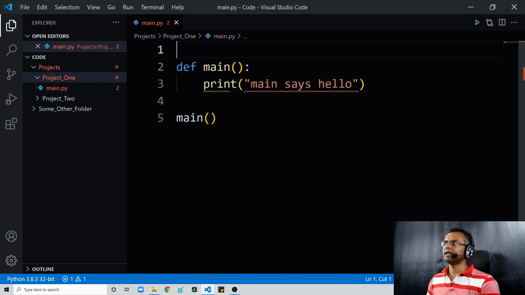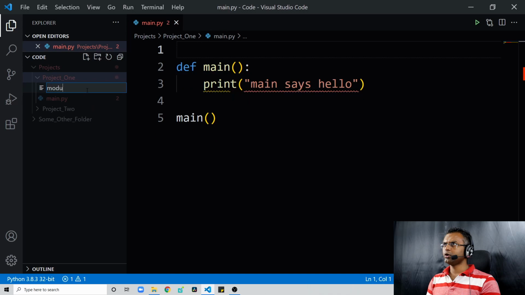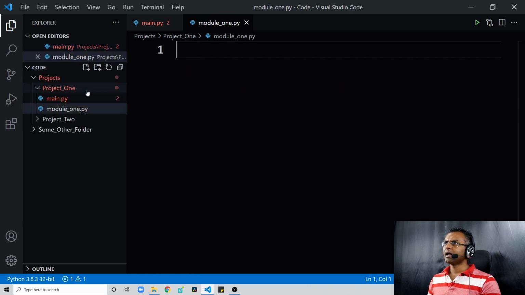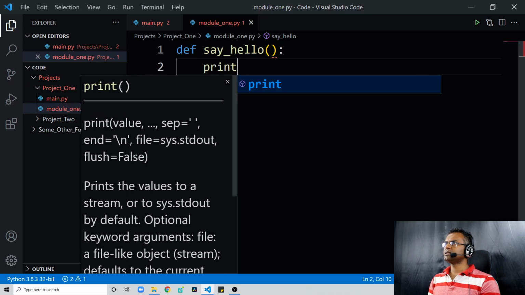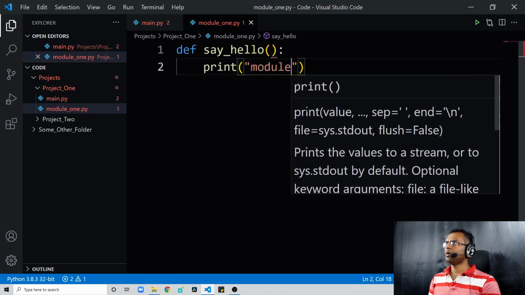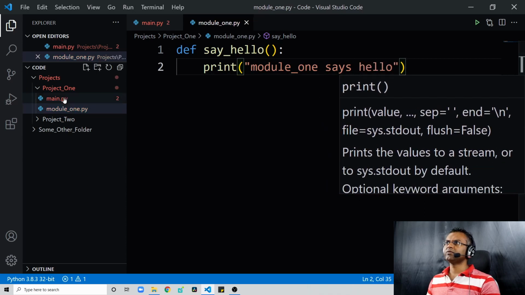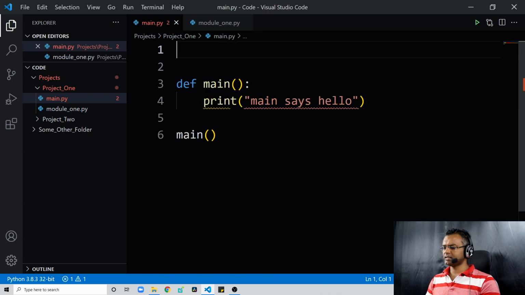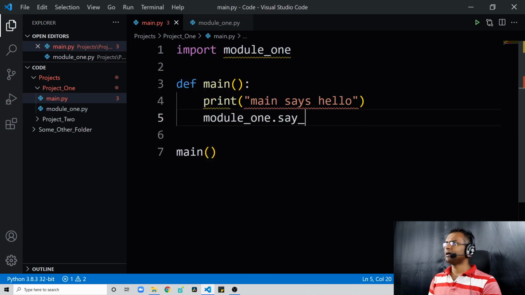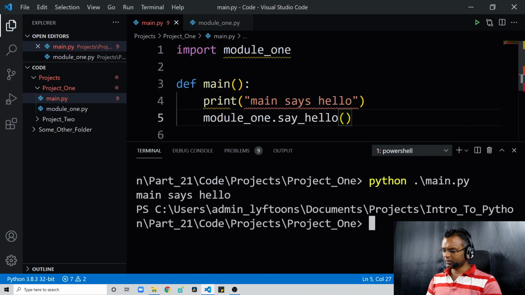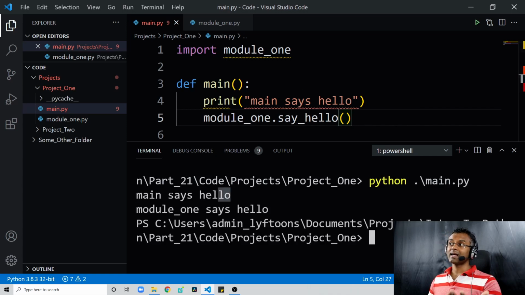Let's just create a module in the same directory called module_1.py, and in this module we'll just have a definition called say_hello, and this is just going to print "module 1 says hello". And if we go inside the main.py file and import module_1, we can easily say module_1.say_hello. If we now execute our Python code, we can see that as expected, main says hello, and then module 1 also says hello.